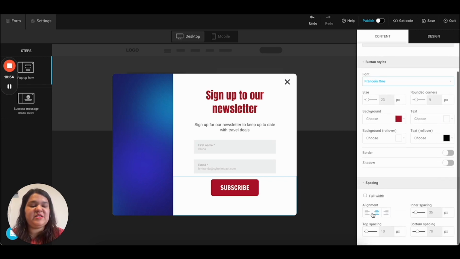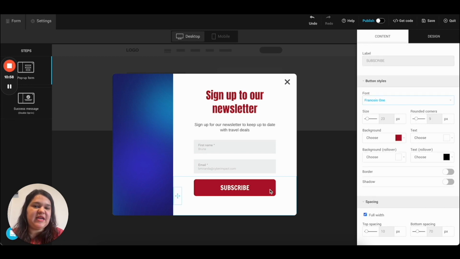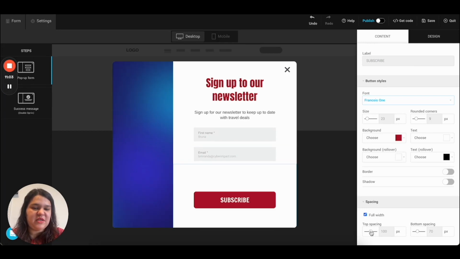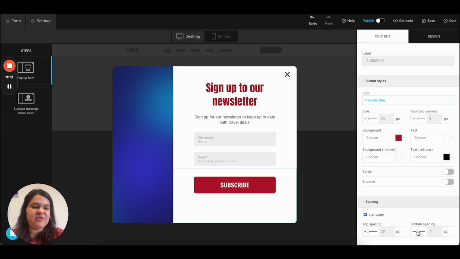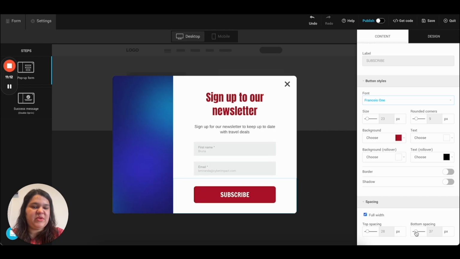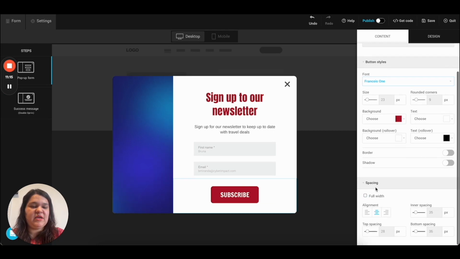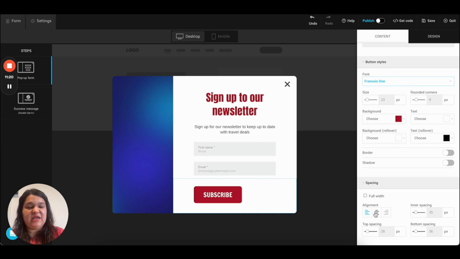And then you have the spacing. So you can make the button full width, so it's going to be the same size as the fields that you have. And you can change the spacing. Oh, that's a big spacing. The bottom spacing as well. You can see that it changes. So make it a bit tighter like this. Okay. But I want to make it not full width. So I can also change the alignment. So it's either to the left, to the center, or to the right. So this is the distance between the button and the sides of the form. So you can see that I make it tighter or a bit bigger. So let's keep it around like this.